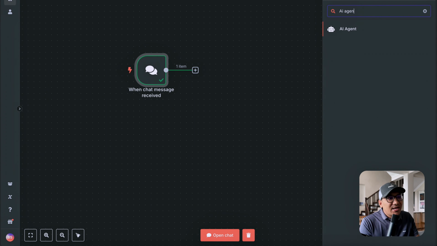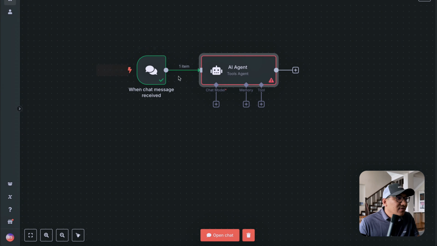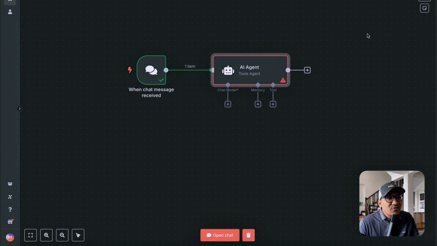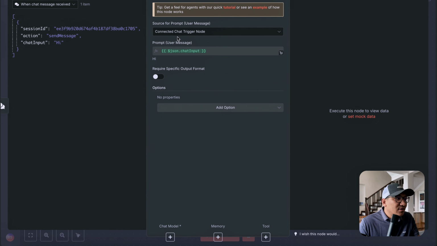Type AI agent. This is the heart of this system. When you add a node, it automatically connects with the previous node. If you see this AI agent node, it's called the tools agent. If you click on this, you can see the input of the AI agent node, which is the output of the chat message node, the prompt, and different options.